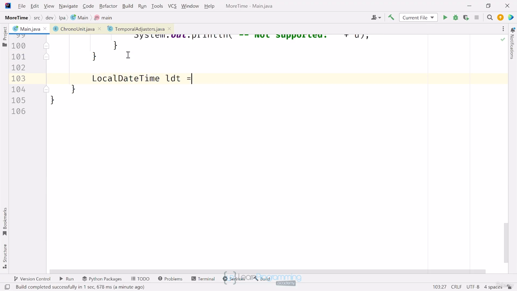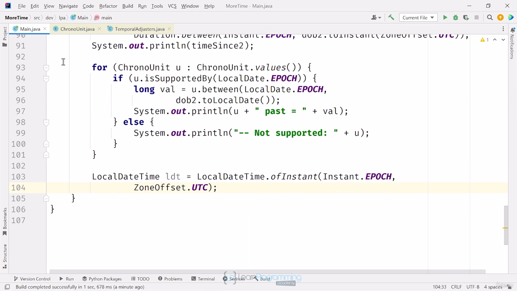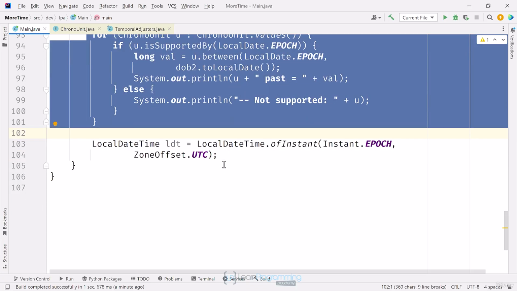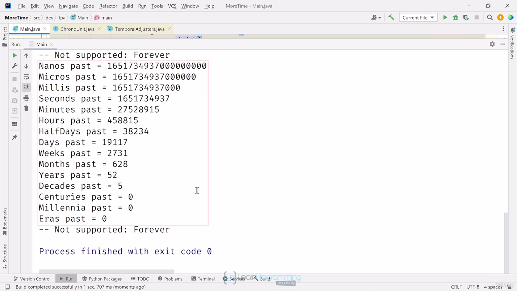I'll create a new LocalDateTime for the epoch using the ofInstant method, passing that Instant.EPOCH and the UTC zone offset. I'll copy that for loop and paste that after the LDT declaration. I'll change localDate epoch to LDT. I'll change dob2 to localDate, removing the method call on the next line. In this case, I'm passing a LocalDateTime instance to this method, so let's run it and see what we get. Now you can see that all of these ChronoUnits are supported if you want to use them on a LocalDateTime.